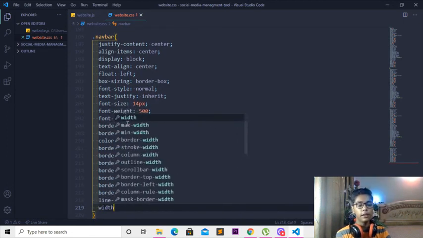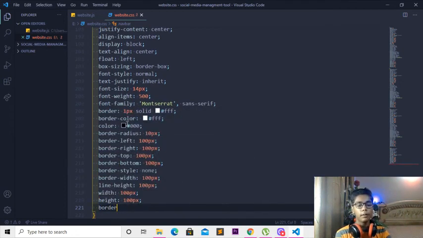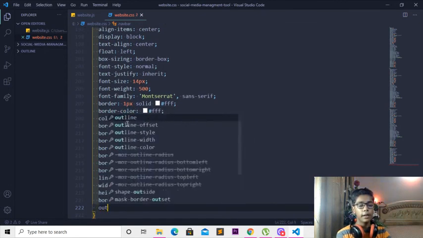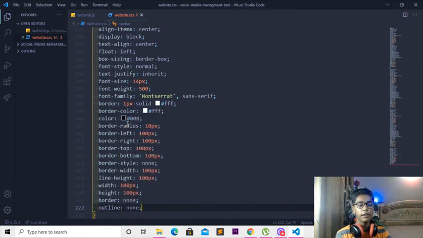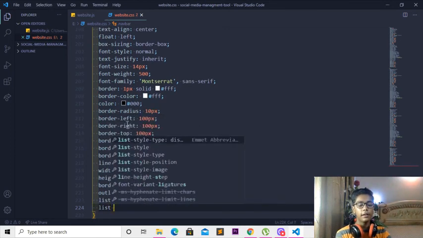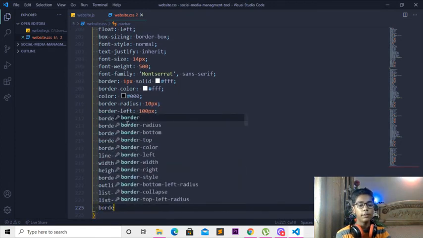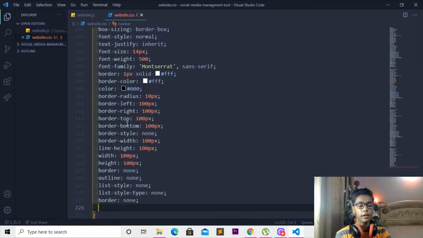Then I'll write width: 100px, then height which will be 100px. Then I'll write border: none. Then here I'll write outline: none, then list-style: none. And here I'll write list-style-type: none. So when you're done with that, here I'll write border: none, we have already done all these things. Now here I'll write flex-direction: column. So here I'll write that.